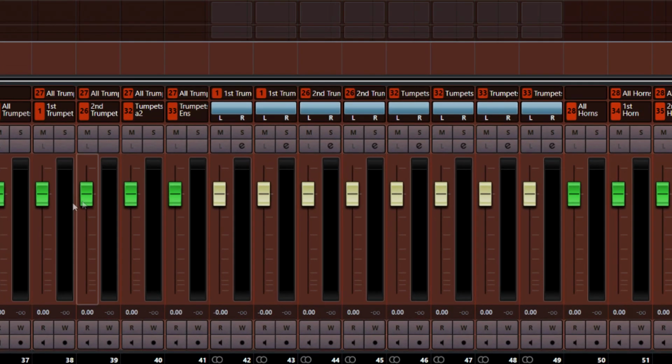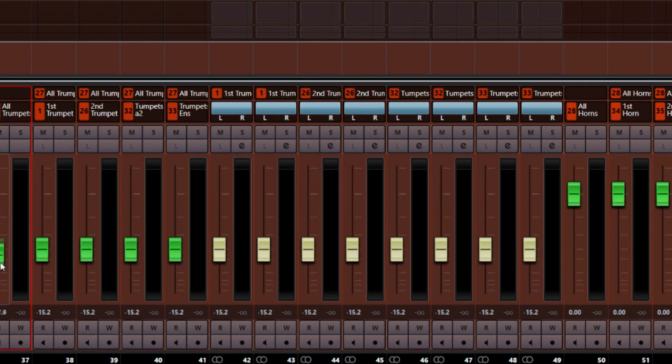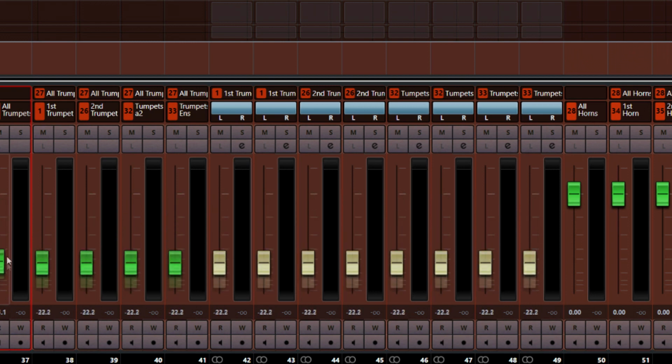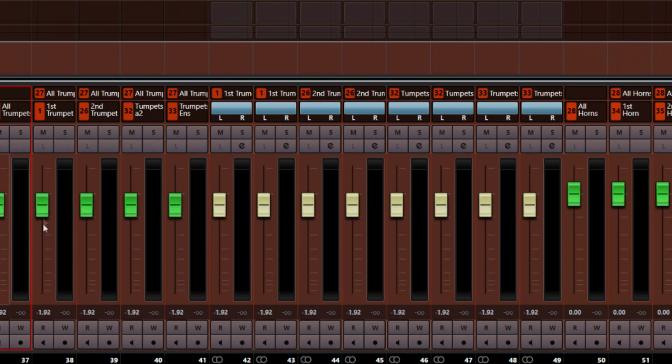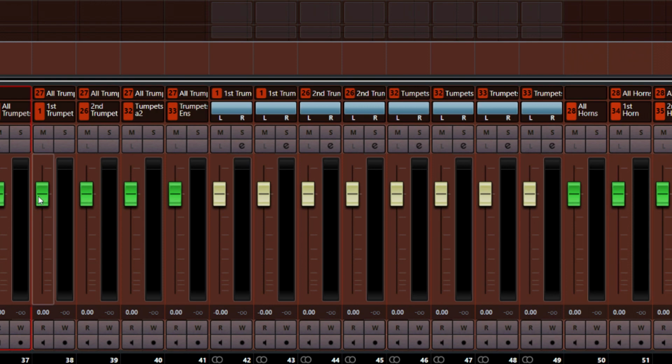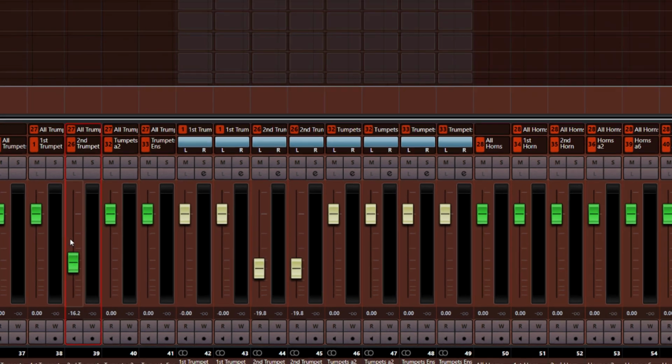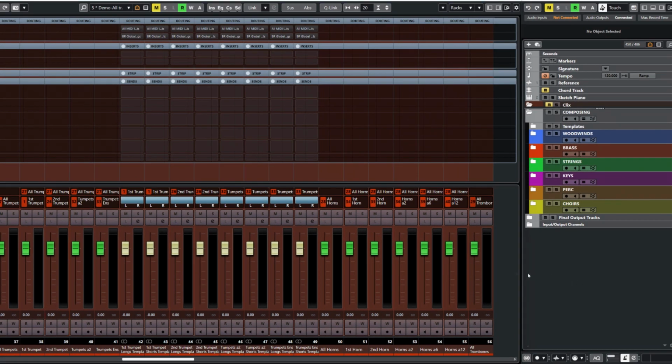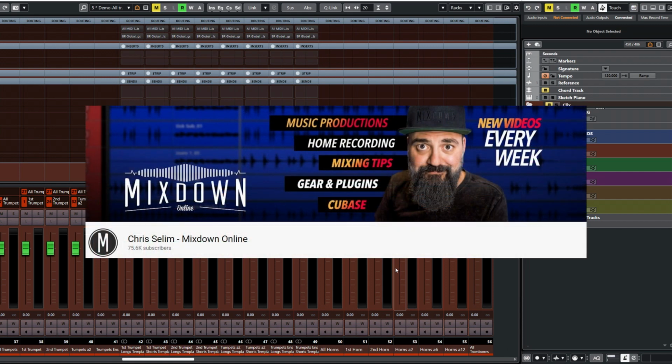So for example, let me move my all trumpets VCA here. You can see that it will control other faders. Okay, same thing for my trumpet one, and so on. I will show you more examples later on. Right now, if you want to know more about the differences between groups and VCA faders, I suggest a video above and in the description below from Selim, which I really like. He offers lots of good content videos and tutorials for Cubase users.